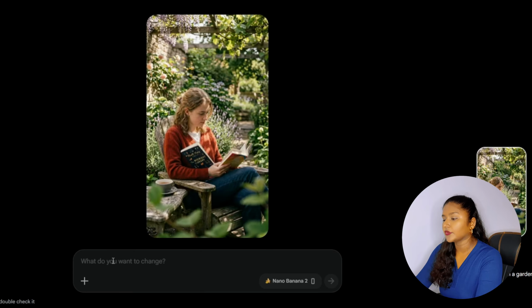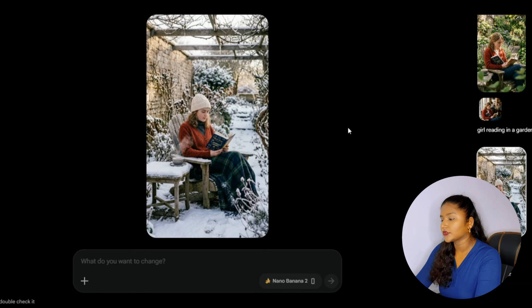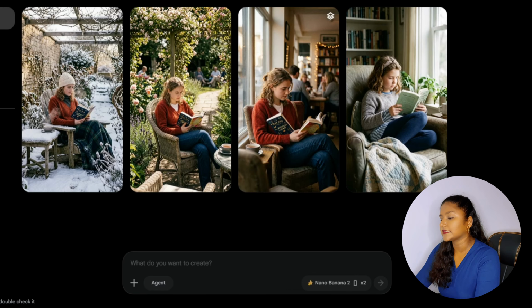Once again, I want to edit one of these images. So I'll click on this one and tell it to make winter. And now it's editing that image, and there we go. So I'm happy with that. So I'll click on the top right where it says done.